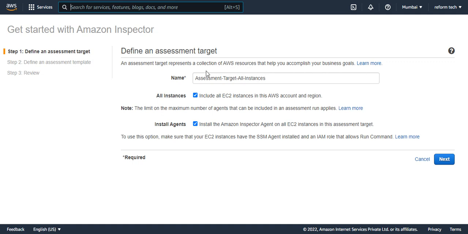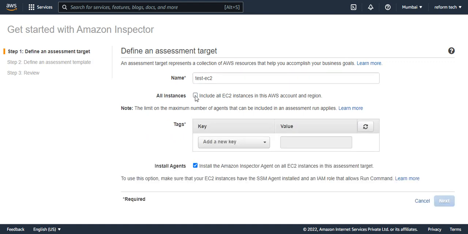For the assessment target, I'll just say test EC2. You can name it whatever you want again, but I'll just say test EC2 for now. I'm going to include all EC2 instances in this AWS region. But if you want to select any particular machine alone, then we can just uncheck this and select it with the tags. So that is why we have given the tags there, remember.